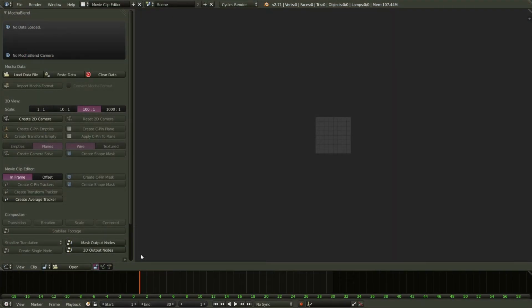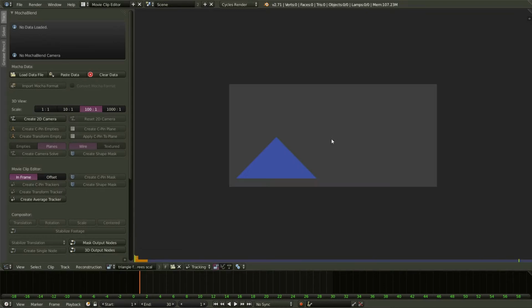Here we are in Blender, and the first thing we're going to do is go ahead and drag and drop the footage that we used in Mocha. So I'm going to just pick it up, drop it into the movie clip editor here. And you'll see here, if we scrub the timeline, we have the same footage. Now let's go ahead and paste our Mocha data in. And you'll see it says we have 30 frames. That's correct. Gives us our format, 1500 by 720.